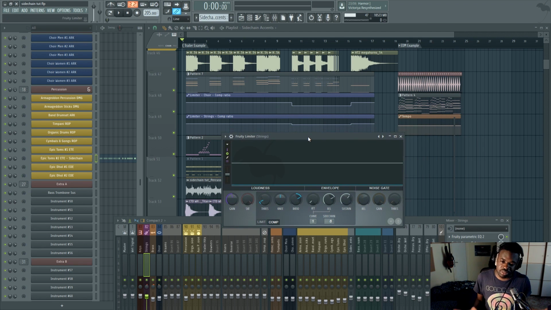So that's just an example in which you can use it. But yeah, generally speaking, you can use it to make a certain element cut through the mix more. So that's a very, very useful technique. And that's it for sidechain compression.